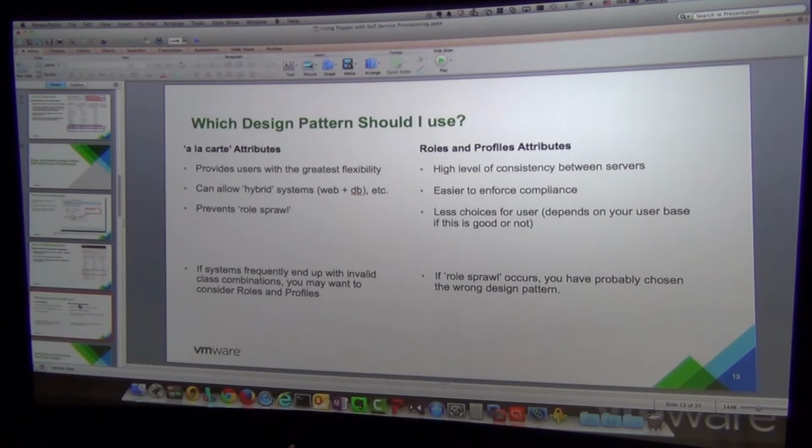So with roles and profiles attributes, you have a high level of consistency between servers. When you see that a role is applied, you know exactly what you're going to find on that server, for the most part, exactly what's been installed and configured by Puppet. It's easier to enforce compliance, again, because you know exactly how it's been set up, and there are fewer choices for the user to make. Depending on our user base, that could be a good thing to limit the amount of decisions they have to make, or they may prefer this a la carte model with higher flexibility.